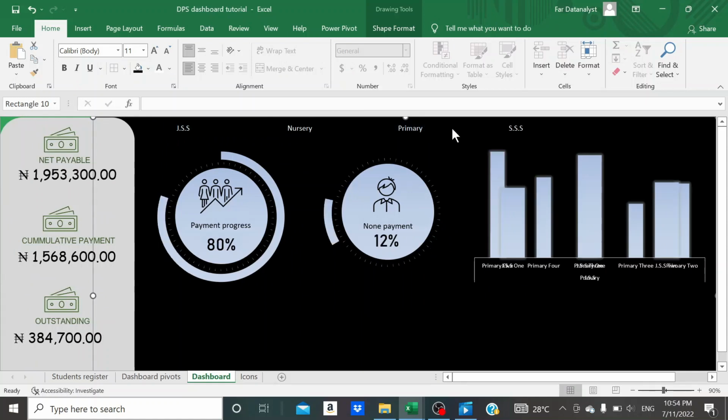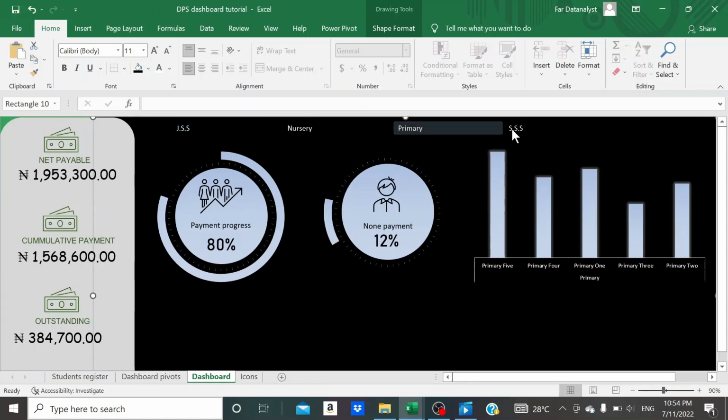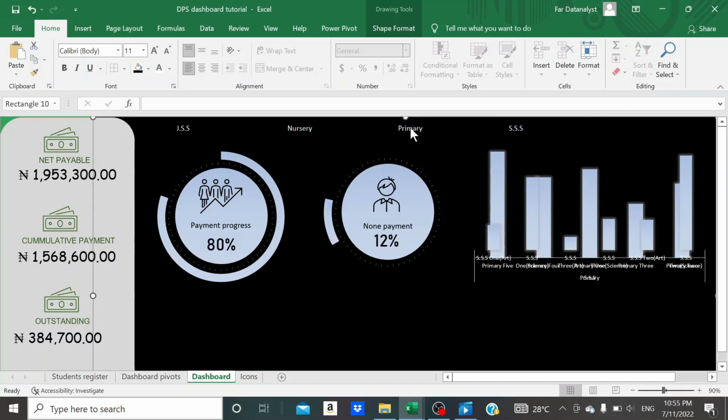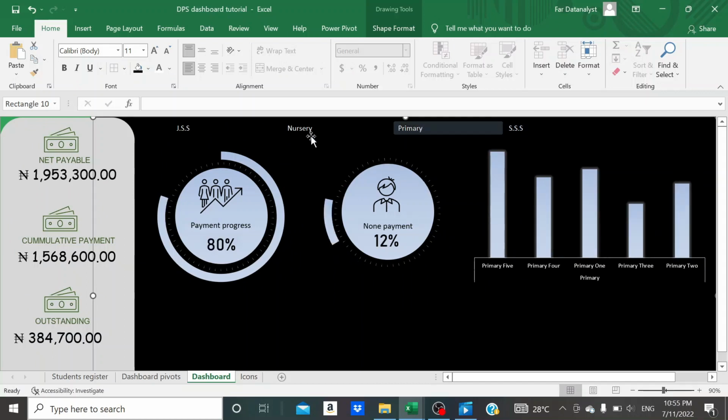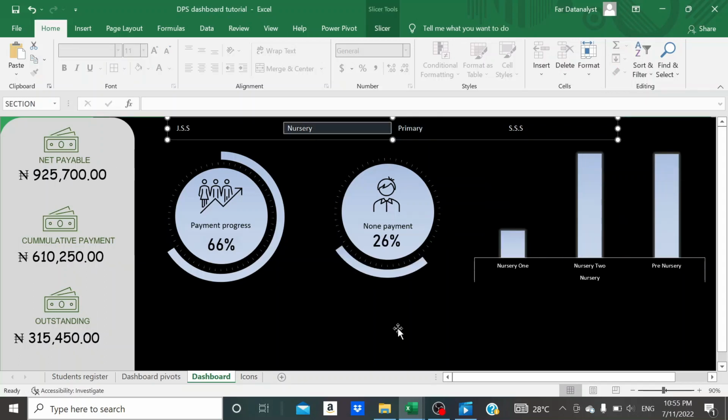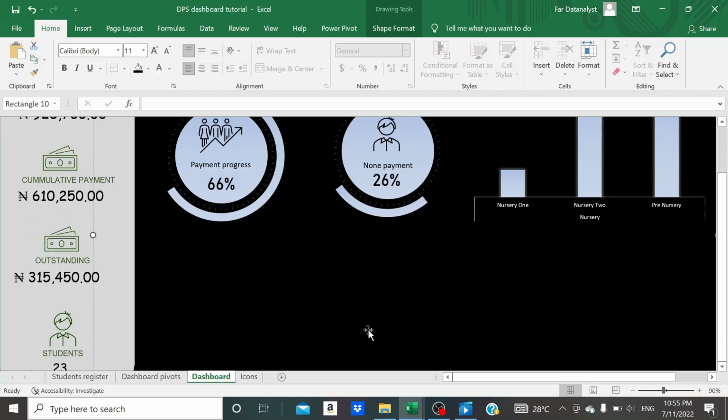So you can see I've connected my slicers to them, so they're actually functional. So let me quickly, all right, then I guess this is what we have. So let's proceed with the remaining charts at the bottom.